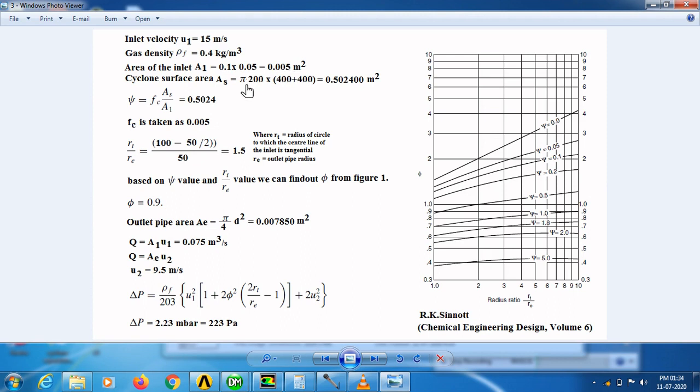After that, you have to calculate the cyclone surface area. Here we have to consider two portions of the cyclone separator. First portion is the cyclone body and another one is the cone section of the cyclone separator. The calculated cyclone surface area is 0.502400 meter square. After calculating the inlet area and cyclone surface area, we have to calculate the psi factor.